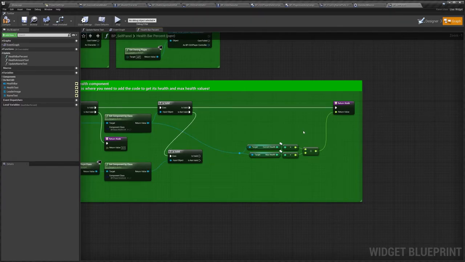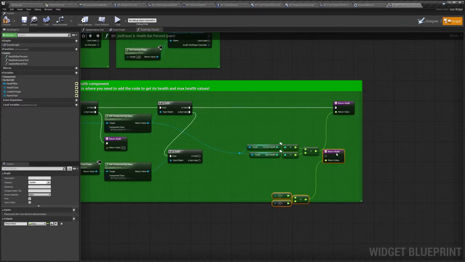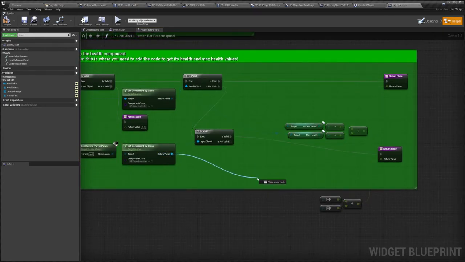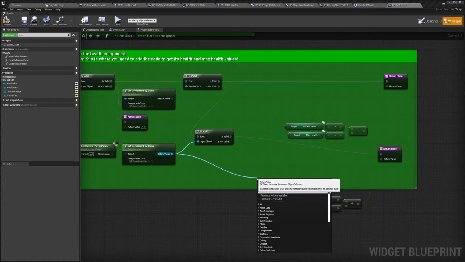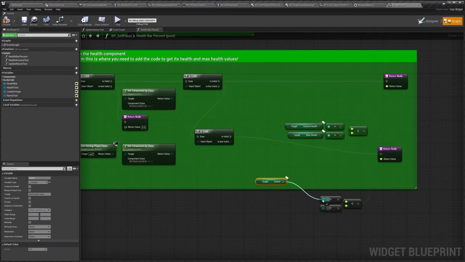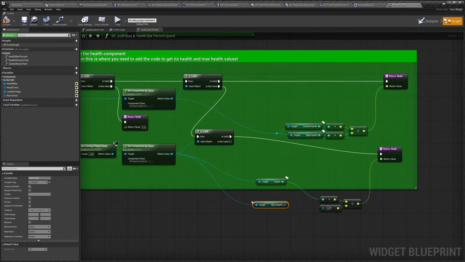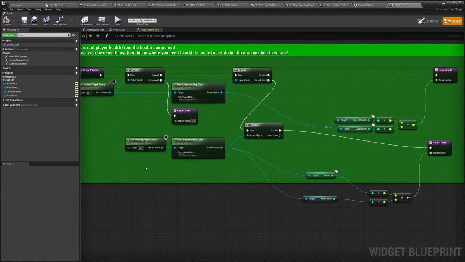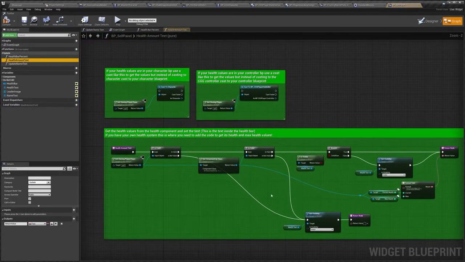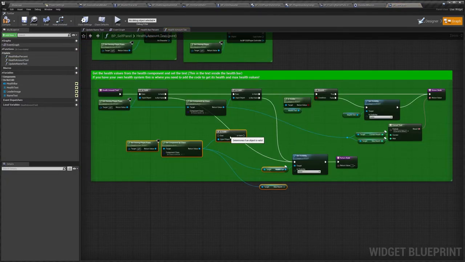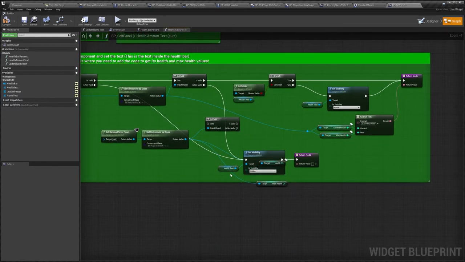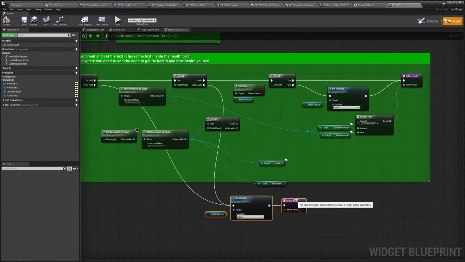So if is valid, we'll just copy this code, plug that in here. And we'll drag out and do get current health, or sorry, get health, and plug that into the top and get max health. We can actually just copy this and then reuse it in our health amount text. So I'll just paste it in here, and we'll move these out of the way a little bit like that.